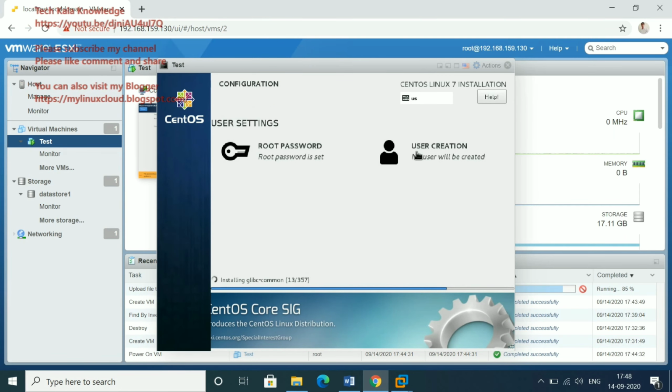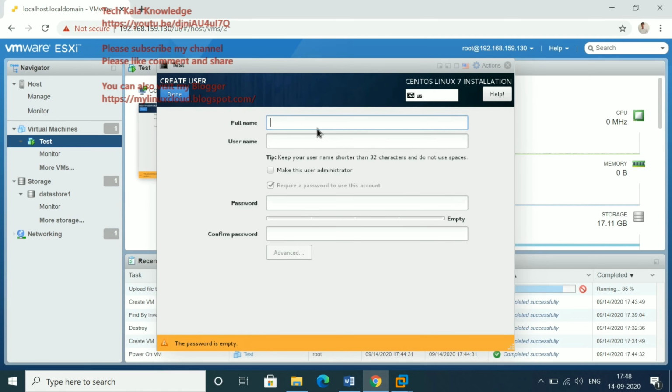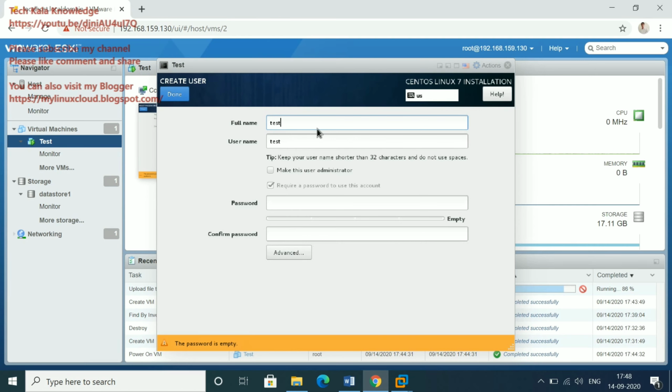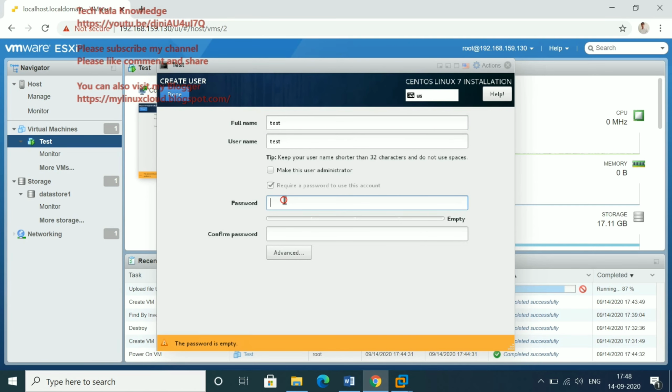If you want to create any user, let me show you that also. So I'm going to create a user, test user. So the username is test and the password.